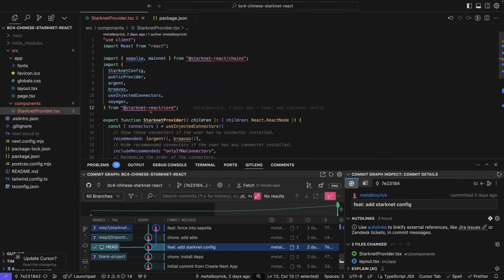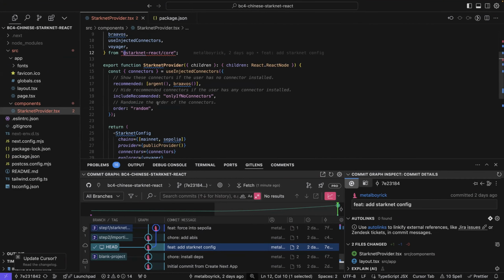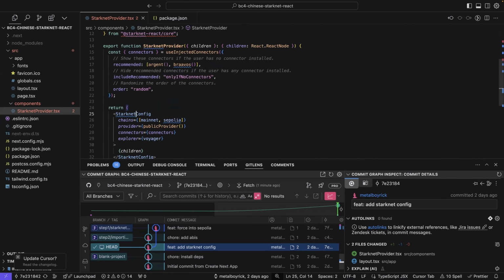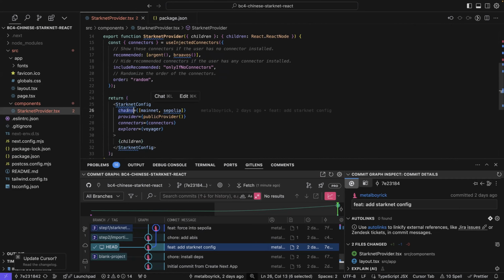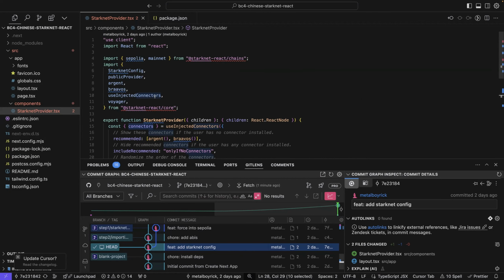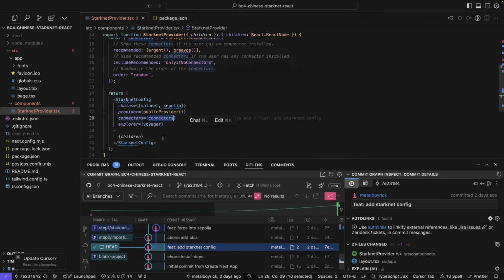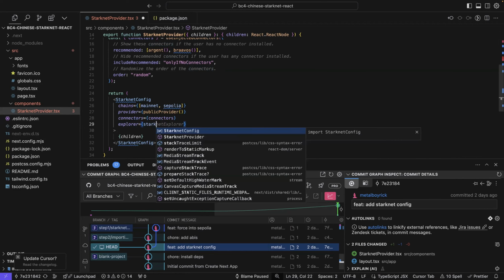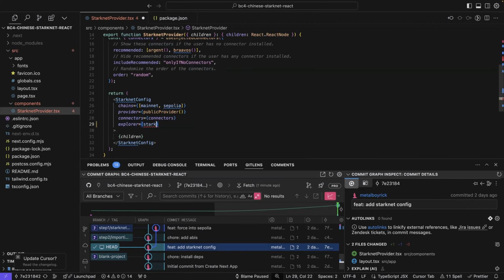We need to declare this provider, just like you would do when integrating Ethereum with WAGMI. You have to define this configuration here. You will pass the different chains that are available, a provider, and connectors. You can define your own connectors by using the custom connector class, also provided by Starknet React. You can create your own connectors, and then you have to choose your favorite explorer. In this case, we're using Voyager. We can also use Starkscan.